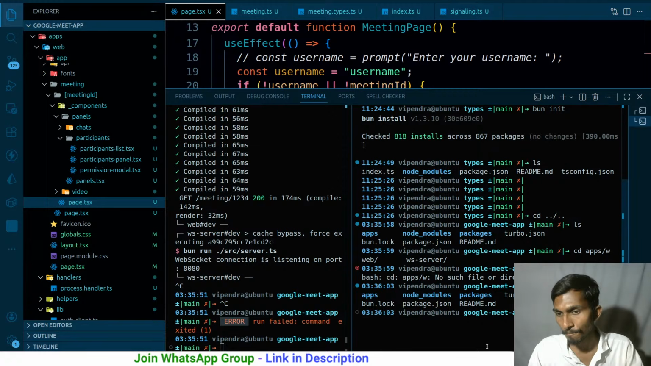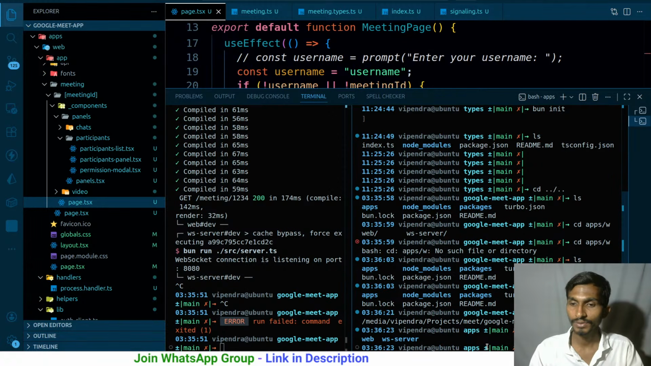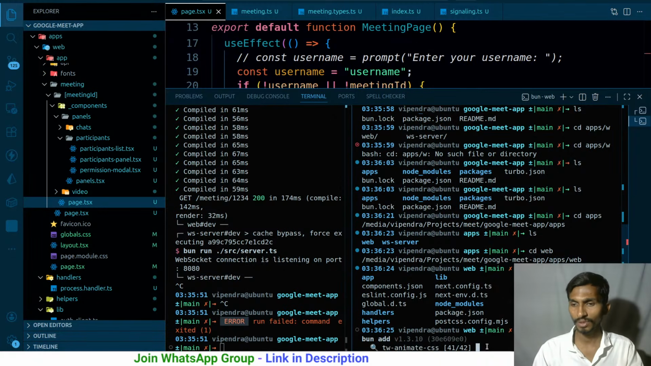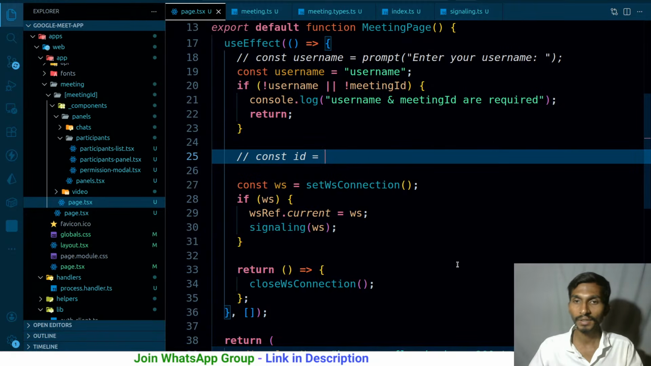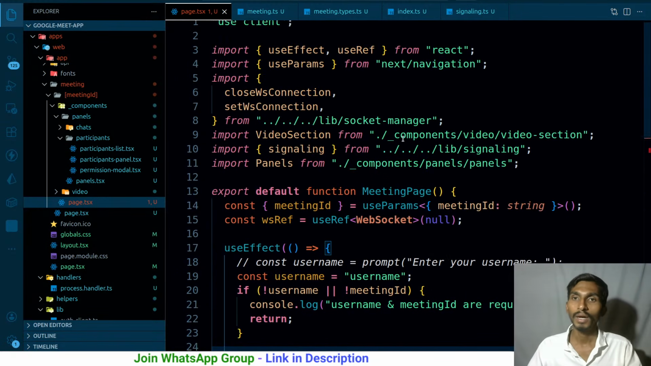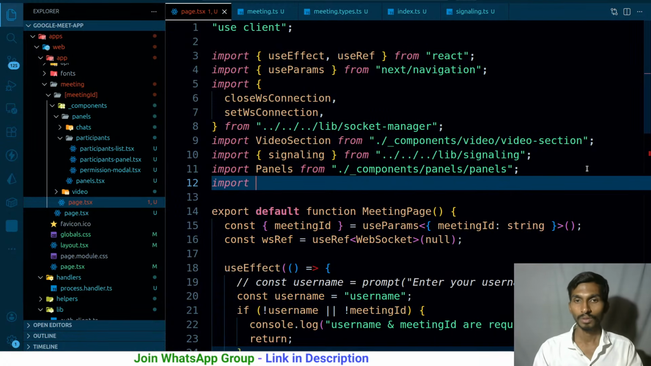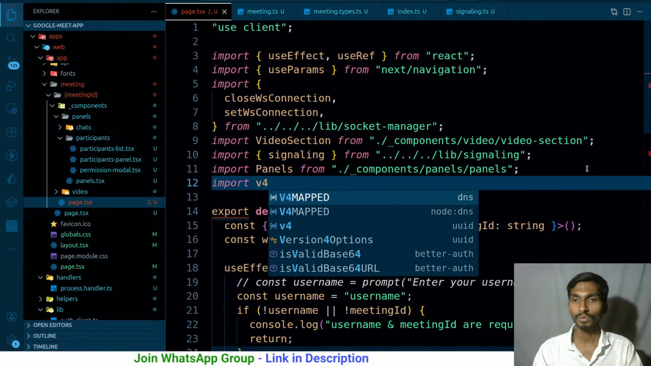cd apps, ls, cd web, ls, and now what do I have to do here? bun add uuid. That's it. This is how it's going to be added here, right? Once it is added, then I'll have to import it here. So import v4.